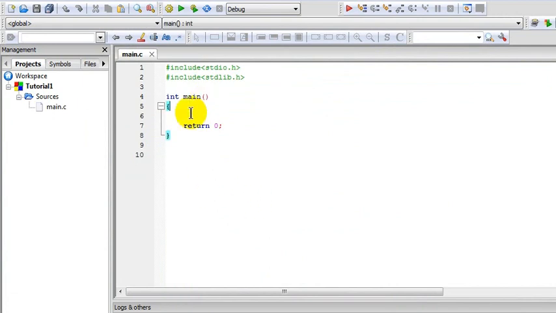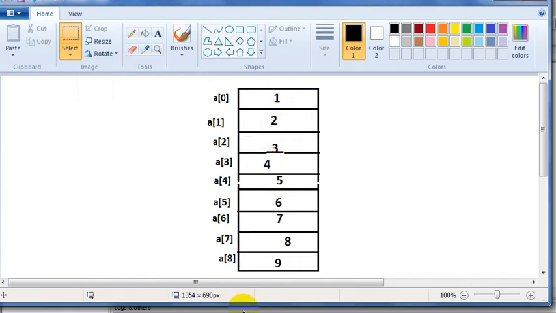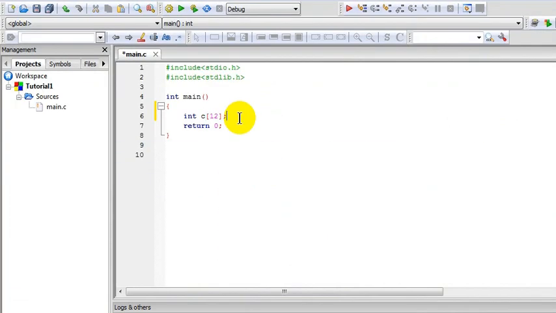There are a lot of ways to define an array. For example, if I want an array of integers, I'll write int, then name it C, and inside the square braces, if I write 12, it means this is an array of integer type named C, and it'll have 12 elements. Once again, what the computer does is allocate memory for this array, which will have 12 elements as I showed you in the block. So this is one way of defining an array.